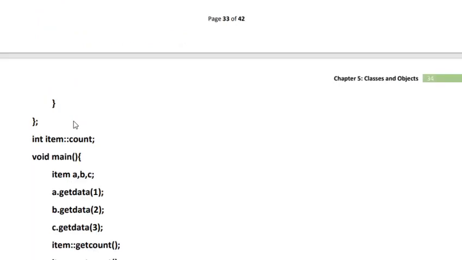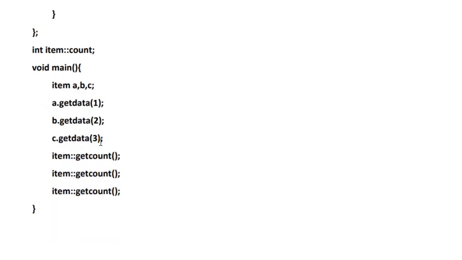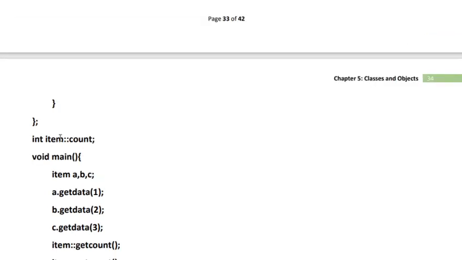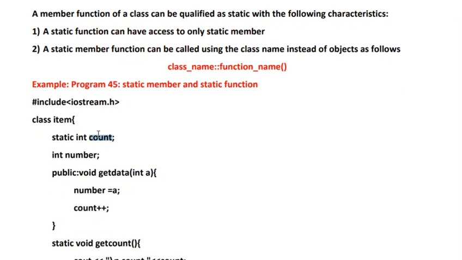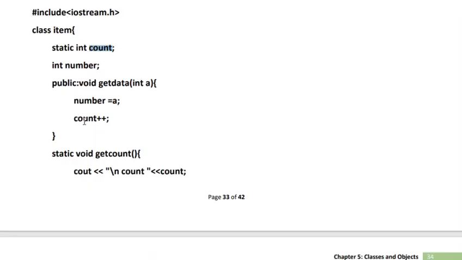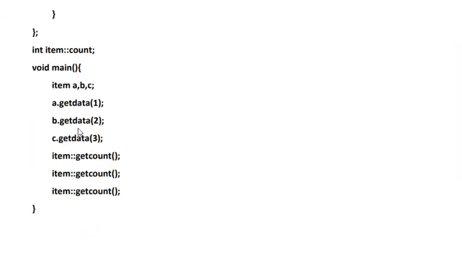Now just see here, what I have is A and B and C, three objects being created. So A dot get data, B dot get data, and C dot get data. Since it is incrementing a static member, and there is a static member count, only one instance of the static member will be created, and the same will be incremented. So it will be incremented three times, same as the previous program.